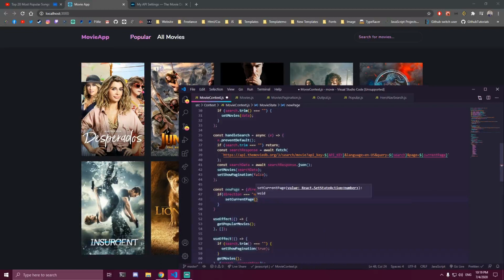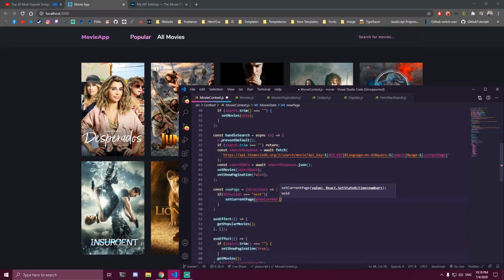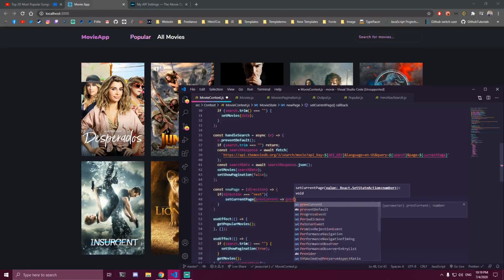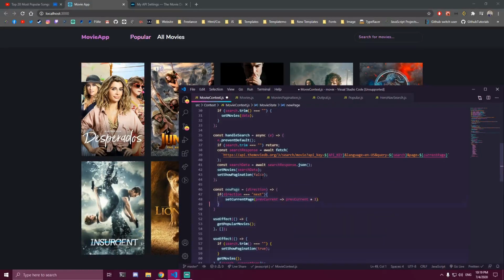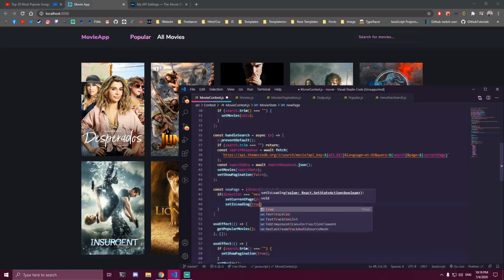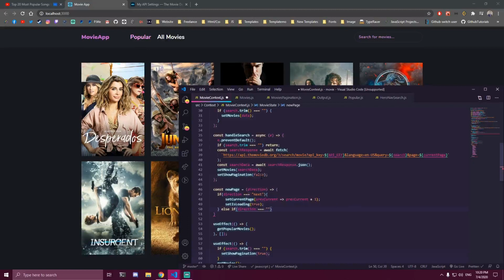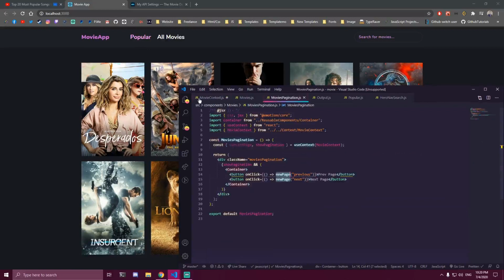we want to set our current page state to. So we're going to pass a function that gets the previous state, which we're going to call previous current, and then here previous current plus 1. And we want to set this loading to true. And then here we're going to have else if our direction is equal to previous, because that's how we call it here, previous, yeah.